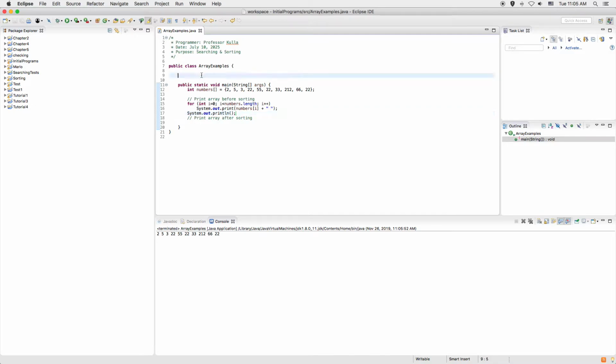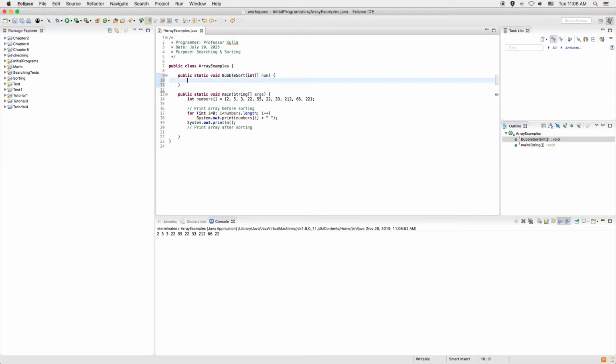Okay. So the first method I'm going to teach you is called a bubble sort. So I'm going to create a method called bubble sort, right? And there's a lot of built-in sorting that you can use. You can import from classes, but for any introductory computer science class, you're going to have to sort an array. So we'll have it take an integer array, we'll call it num, right?